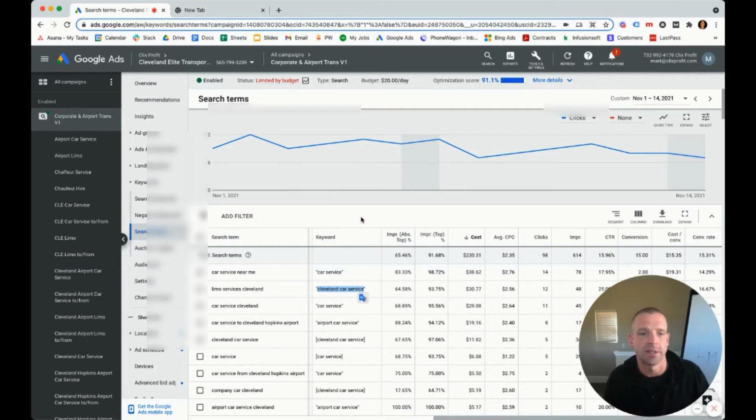Even, for instance, this person searched Limo Services Cleveland. Now, if you're in the ground transportation industry, these are somewhat similar, but not, right? Because limo service can mean a black car service, like one step above an Uber and Lyft. But it can also mean someone looking for a stretch limo, right? So someone searching Limo Services Cleveland, there's a good chance that person's looking for a stretch limo. Now, if you only have sedans and SUVs or vans, executive sprinters, you probably don't want your ad showing when someone searches Limo Services Cleveland.